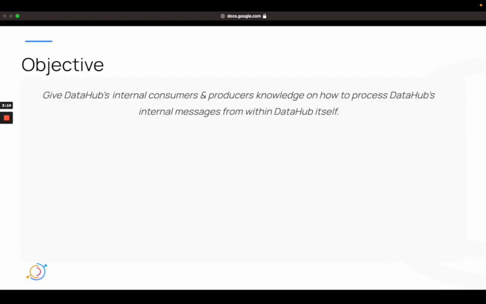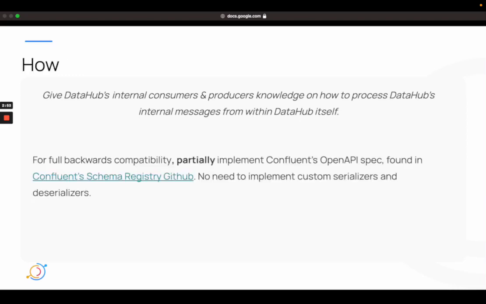So as a first step, what we're looking to do as of right now, and this is January 2023, is to give DataHub's internal Kafka consumers and producers the knowledge on how to serialize and deserialize DataHub's internal messages. And all of this within DataHub itself without the need for any extra components.